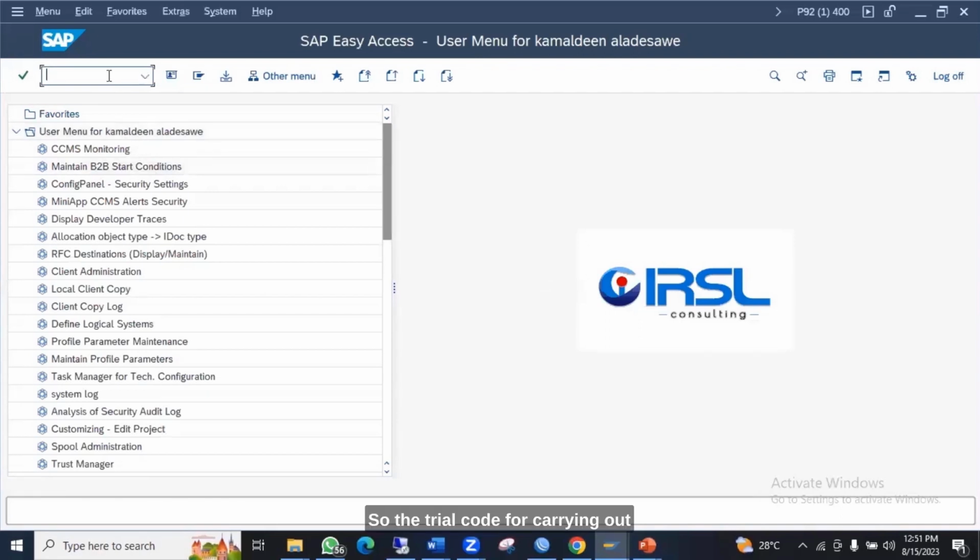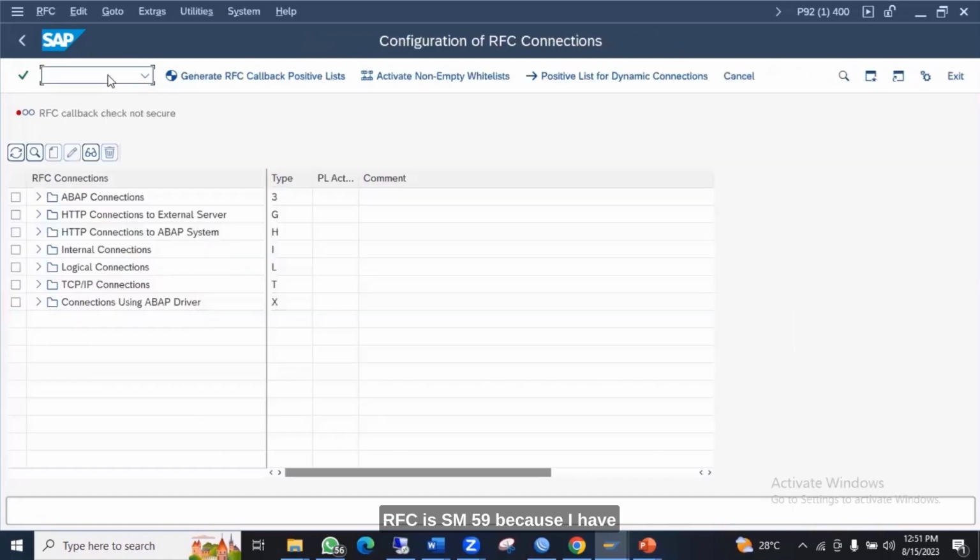So the transaction code for carrying out an RFC is SM59. SM59. Okay. Because I have the authorization to carry out such a transaction, right here I am in the RFC interface.